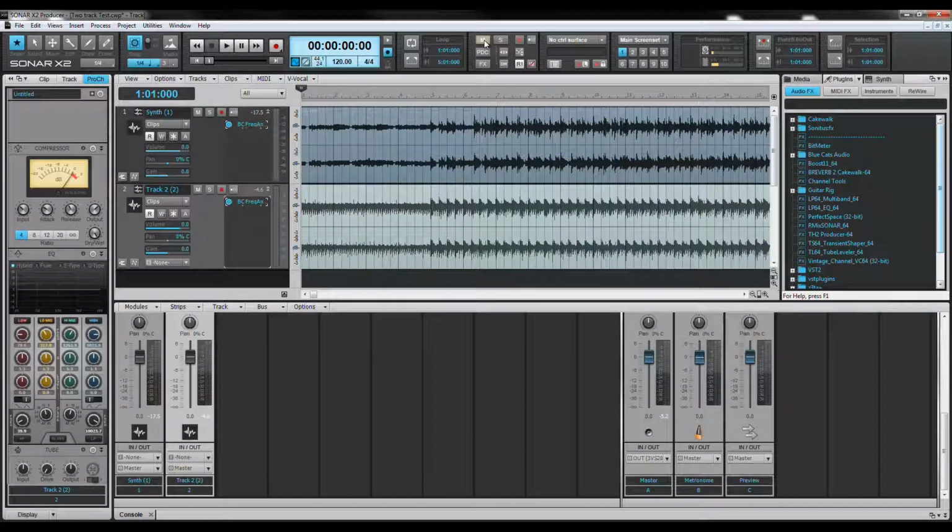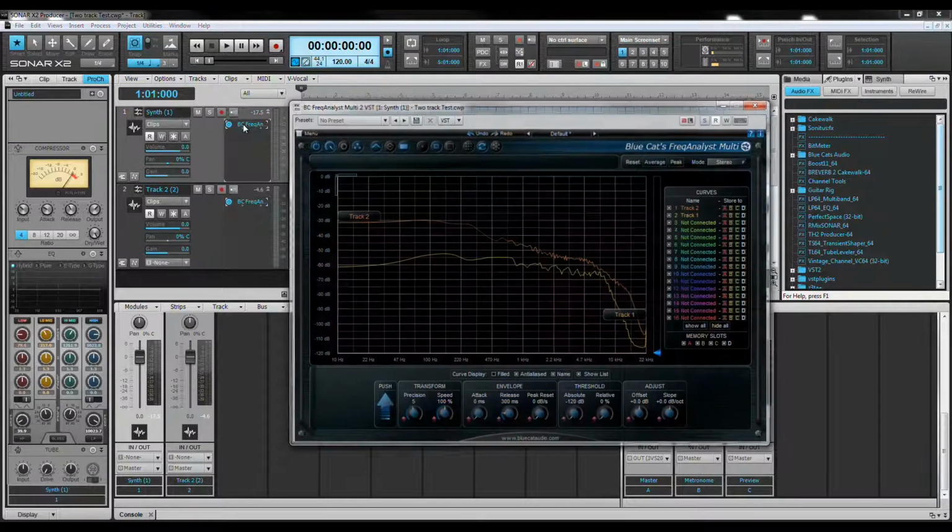Let's look at another possible way to use the Analyst, and that is to compare two separate tracks that have been exported as WAVs and re-imported into your chosen DAW. This method is handy if you wish to make adjustments to one track to get the same feel as the other by altering the one track's frequencies to match the other. So for this, we will add an instance of the Blue Cat's Analyst into both tracks and set instant curve for both and name them.